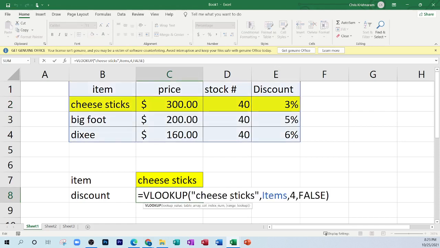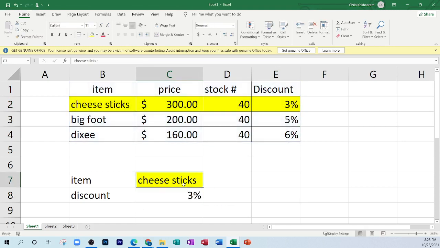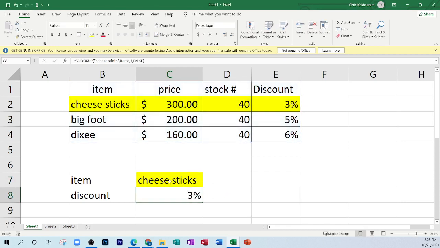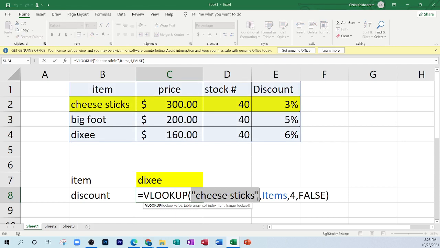So let's further break down the VLOOKUP. So notice if I change the lookup value, this is a question Akila asked earlier. So notice I have cheese sticks here, but if I type in Dixie, nothing's gonna happen because I typed in the word cheese stick. Now I'm gonna delete that, and instead of typing in a word, because if I needed to change it to Dixie, I gotta keep doing that all the time. So the most effective method is to use a cell.